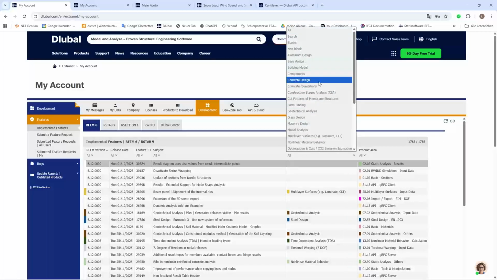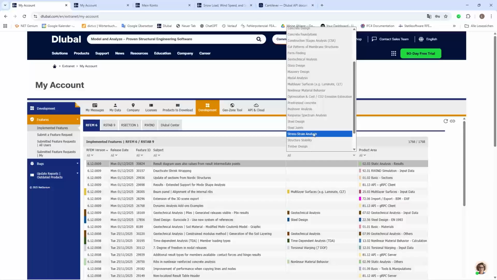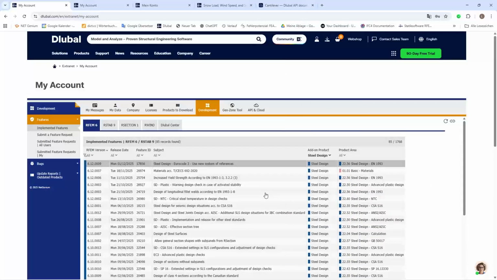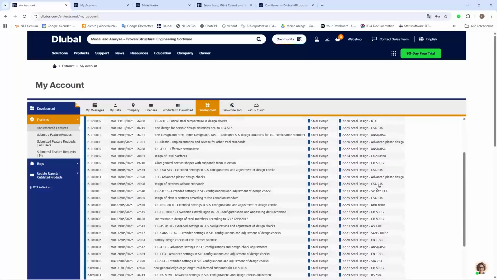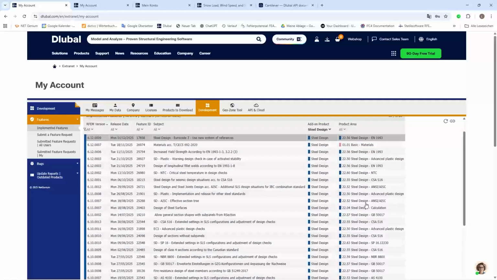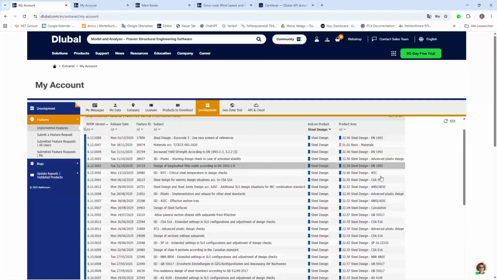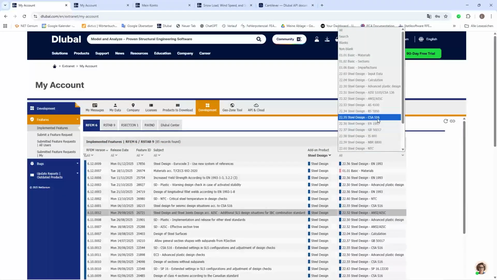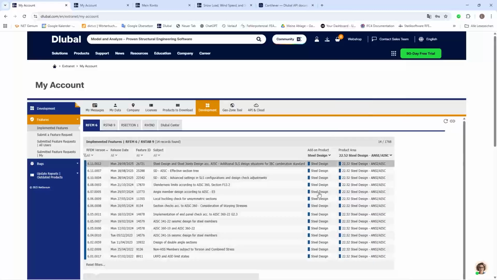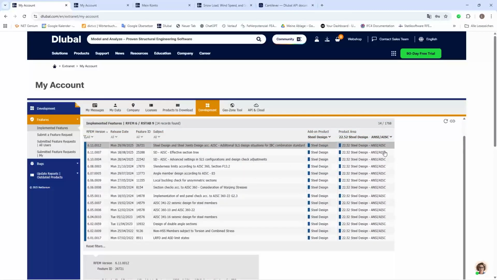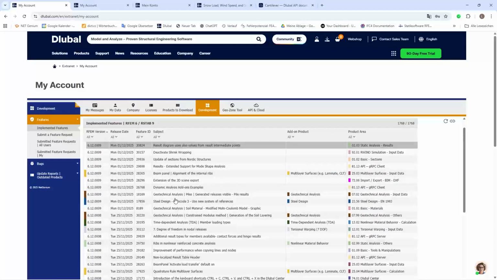So here you have the list of add-ons, for example, steel design. And then the steel design is again divided into the different design chapters or product areas based for the Eurocode, NTC, for the American standard, and so on. So you can also select a specific code here, for example, and then you can see all the AISC related update reports. So this is how these tables work.